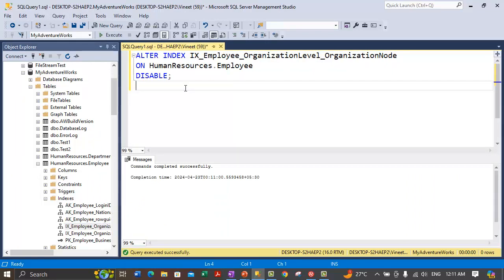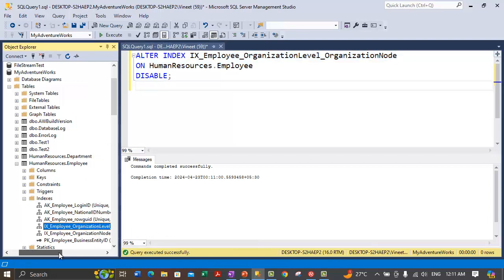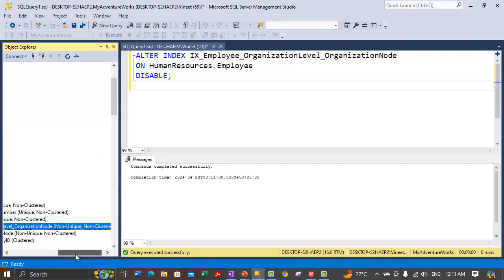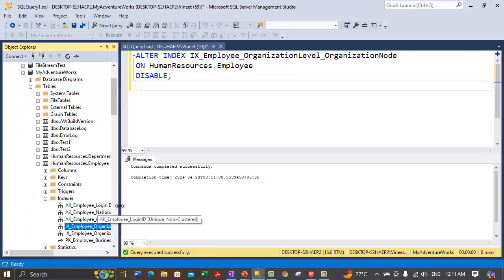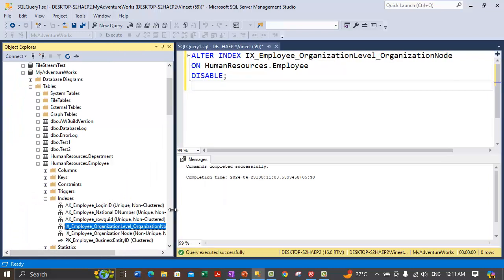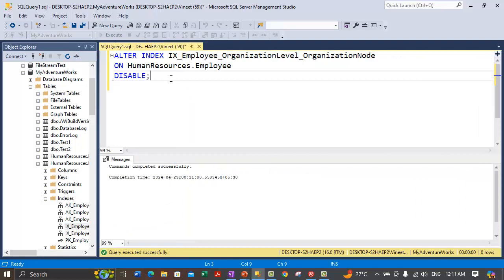Now, if you want to enable this particular index, we will show you in our next video how you can re-enable the index, but here I'm not showing you that. So let's keep it to this. We have disabled one of the indexes, and we will cover how you can re-enable indexes after you disable them in our next video. For right now, we have shown you how you can disable a single index using the alter index statement.